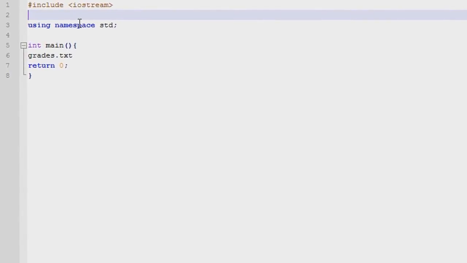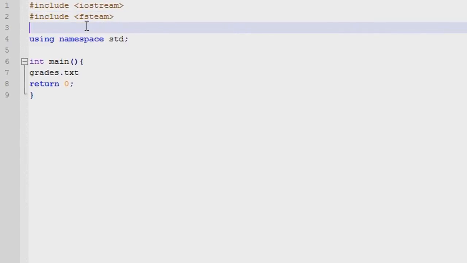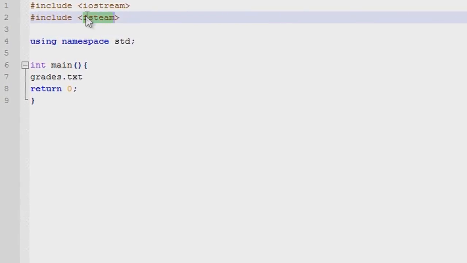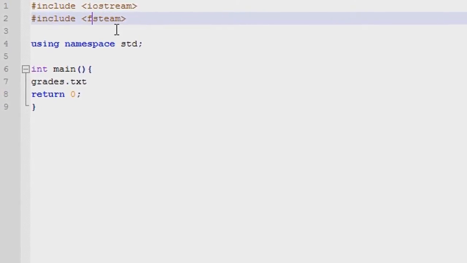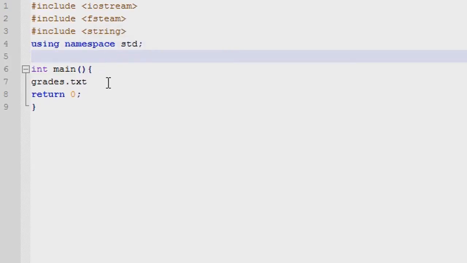First one is going to be called fstream. This is file output stream and file input stream, so you can read from a file and write to a file. This library will do that for you. The next one we're going to need is the string library. So include it. This allows us to create string arrays, use the getLine function, a bunch of different stuff.